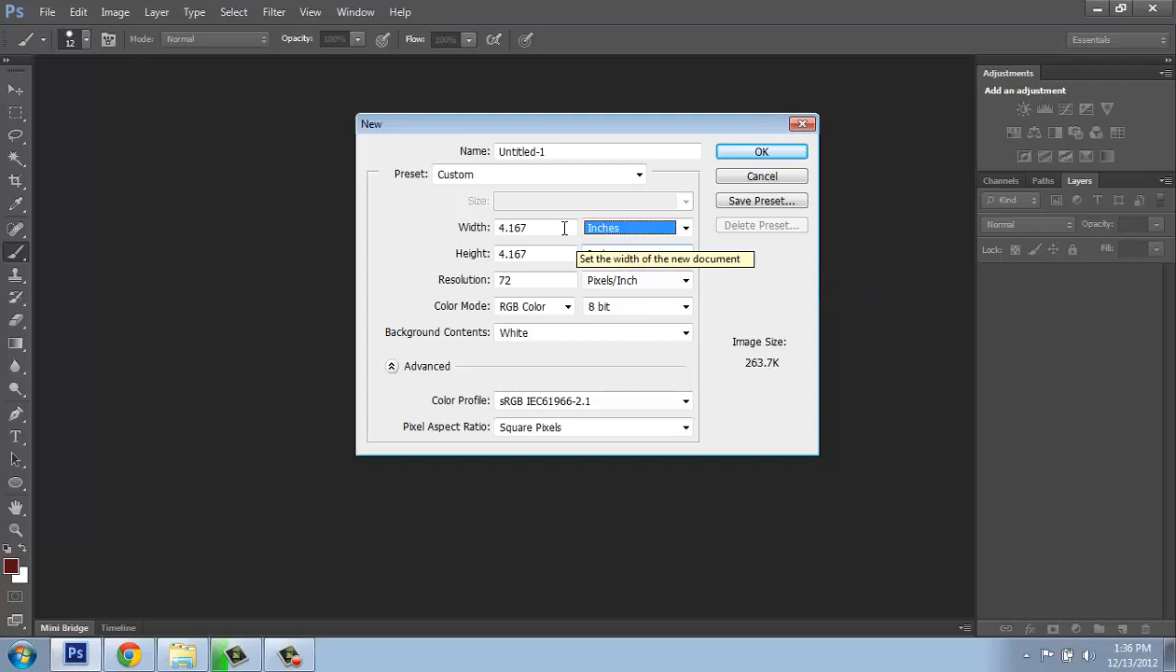So perhaps I will do 12 by 12 inches, which might be like a standard scrapbook size or something like that. Then down below, a very important number to keep your eye on is the resolution. So a resolution of 72 would be something that would be on the internet, for example. That's very low. That means there's 72 pixels per inch. That's just not a lot.